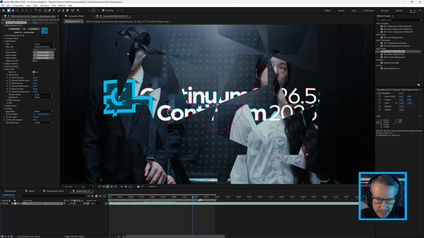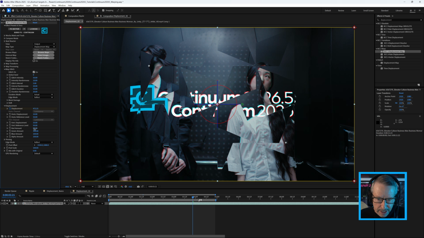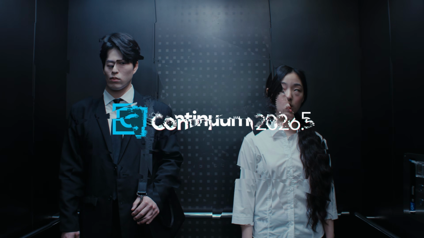You may also notice that there's a little bit of RGB separation there. So if we go into displacement, you can actually separate the red, green, and blue individually, which is always a really good look as well.